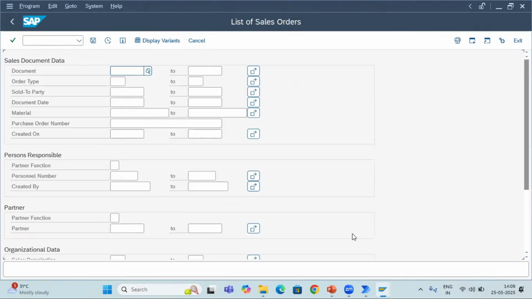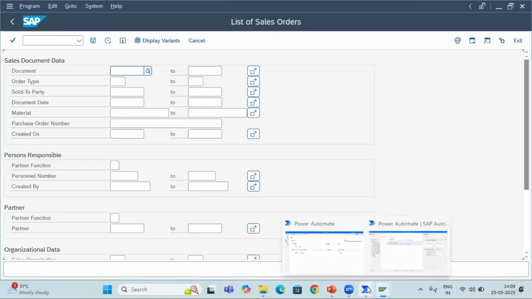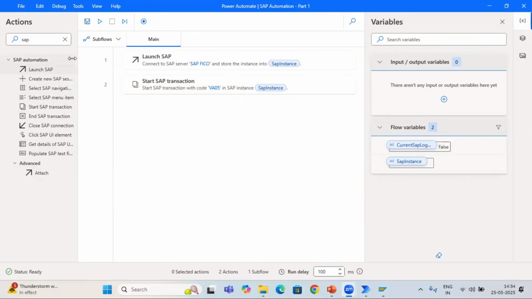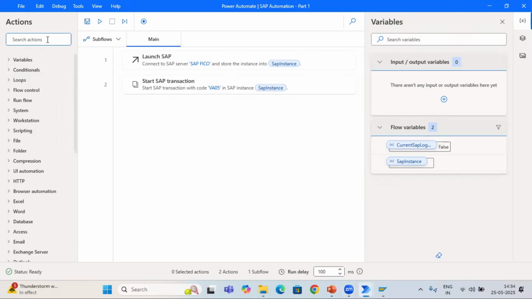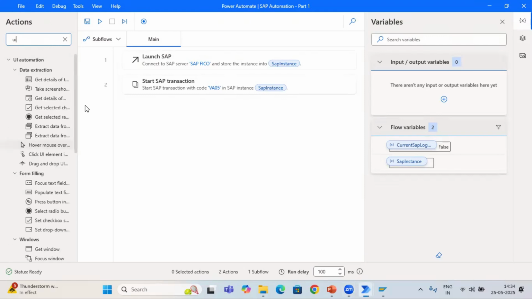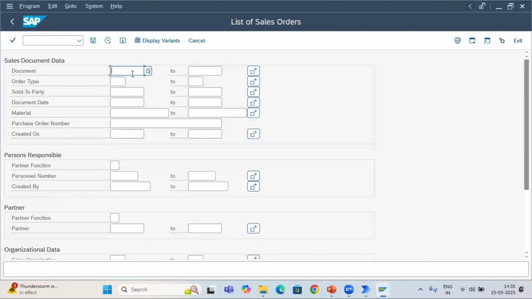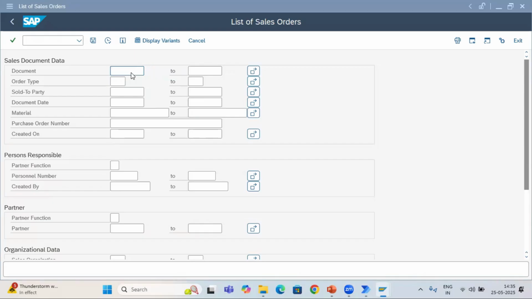Now let's see the other options within Power Automate Desktop to work with the SAP. In another video, I'll cover all these things, like how we can pass text, get text, or what other options are available. Let's see how we can use other UI automation actions. So let me go to the UI automations. For example, in SAP, I want to type a document number here. Let's see how we can do that.